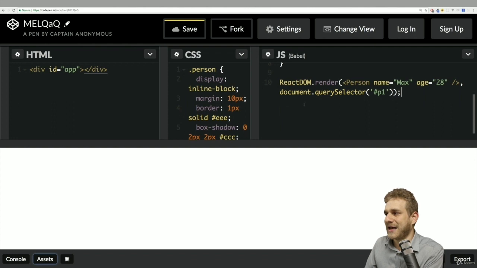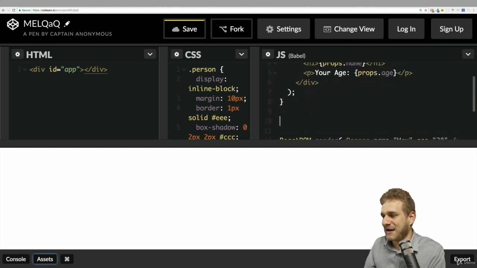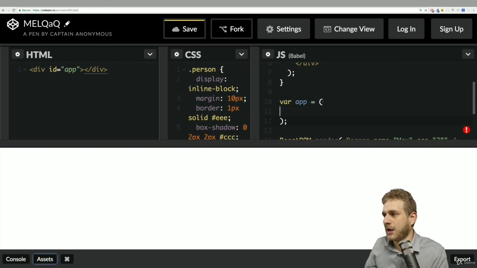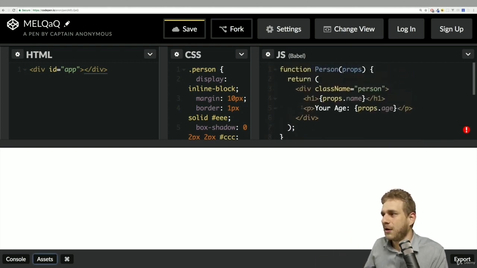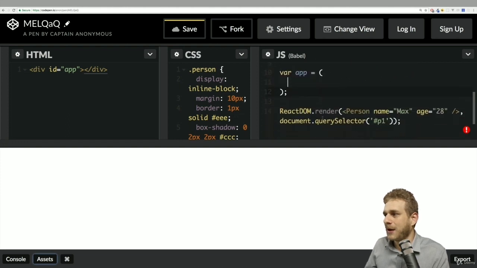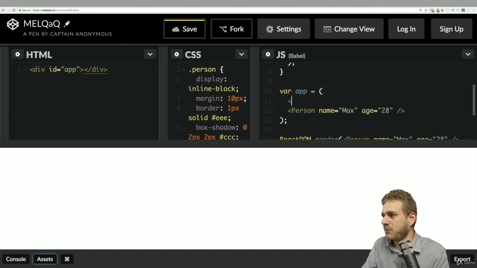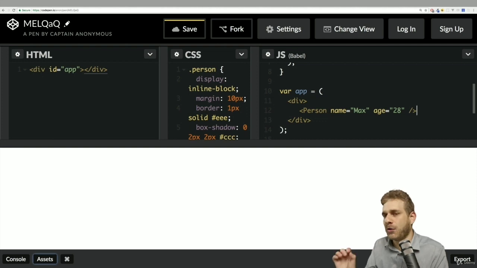Now I'll get rid of the second ReactDOM render call, and I will add a variable here. This variable, I'll name app, but this name is also up to you. But this variable also will hold some JSX code. And I'm just wrapping this in parentheses so that I can write this code over multiple lines. Now here, I can output my person component as I did before. We have to wrap it with a div though, because JSX has the requirement of only having one root element, so adjacent elements are not allowed. I will also talk about this in the course though. There are ways around this limitation.